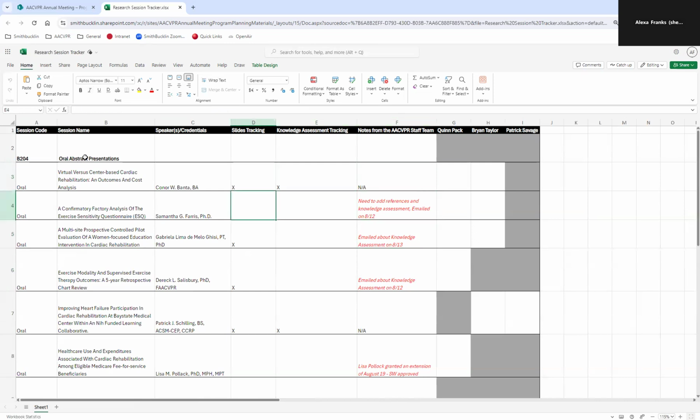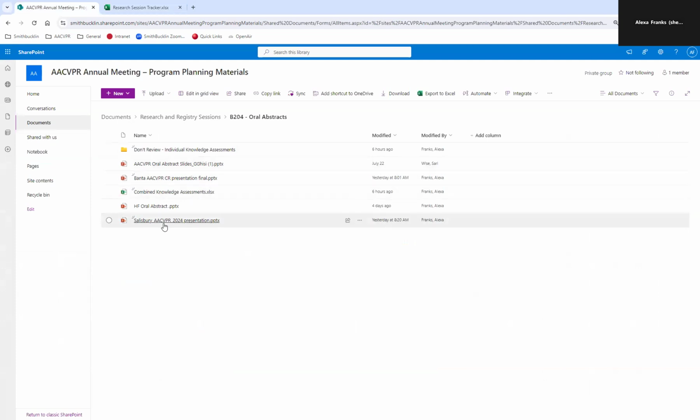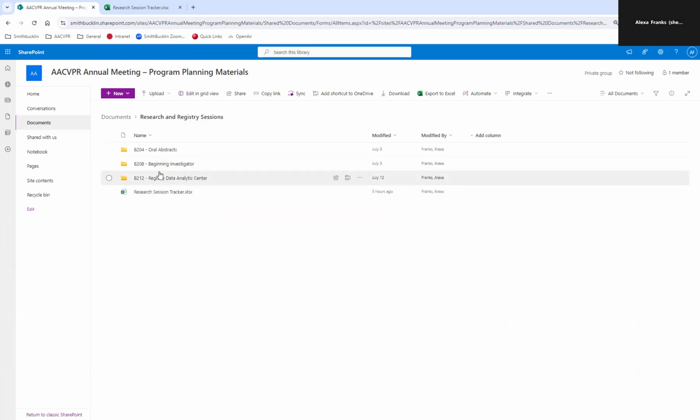However, when you go into the folder for oral abstracts, you'll see that all of the PowerPoints that are individual are in there, and then there's a combined knowledge assessment. Please don't review the individual knowledge assessments. I've already combined them for you, so you can just view them all in one Excel file. So that's just one thing to call out about the oral abstracts, and it's also true for the beginning investigator.